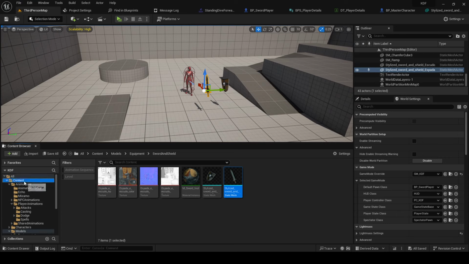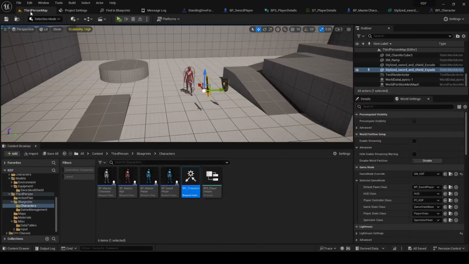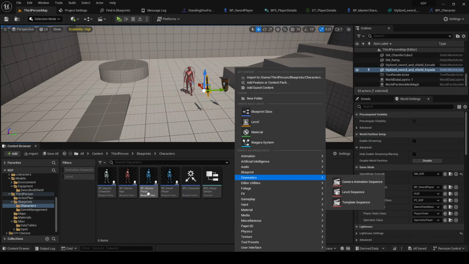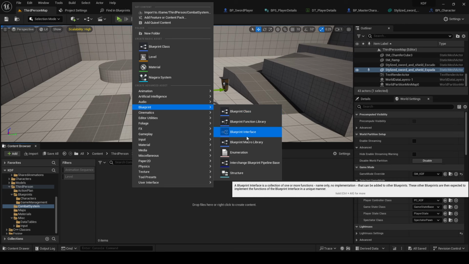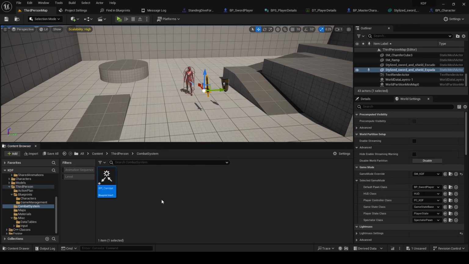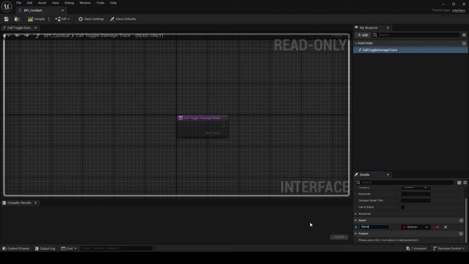And we want to go into our PPI character. Probably should make a new interface. So I'm gonna make a new folder here called combat system. In here I will make a new blueprint interface called BPI combat. This will hold a function called call toggle damage trace, and the input will be damage trace on.